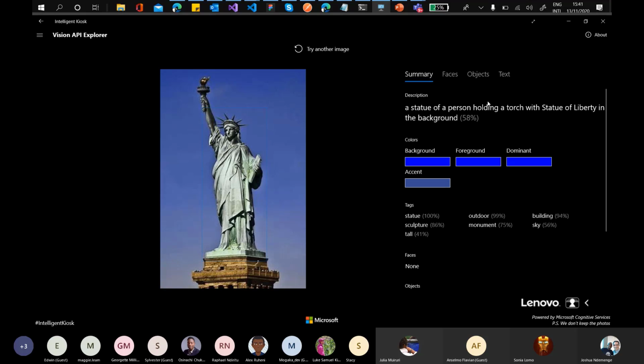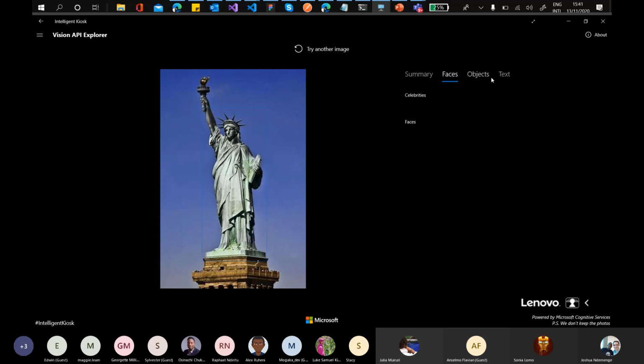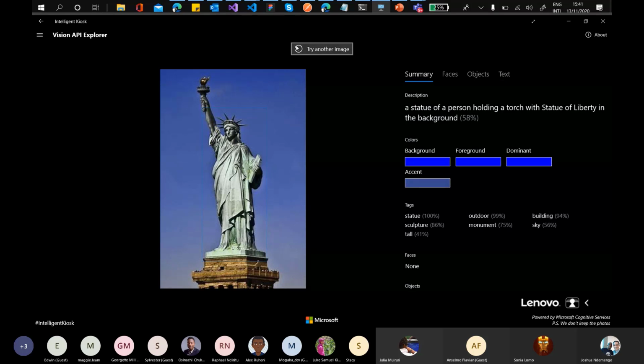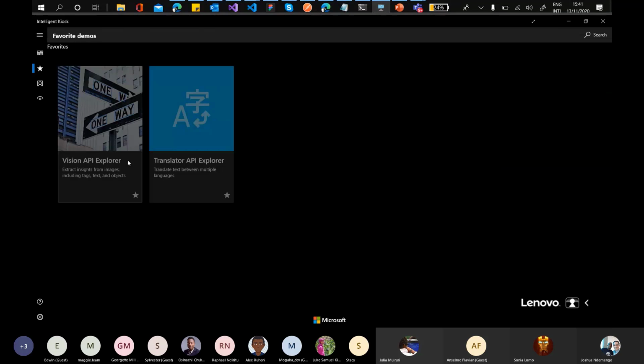But it does say a person holding a torch with the Statue of Liberty in the background. Okay, so you can play around with these the same way. If I was to pass in an image with text, it should be able to perform OCR and extract the text from that. And also maybe I'll show you something with handwriting recognition in a few.